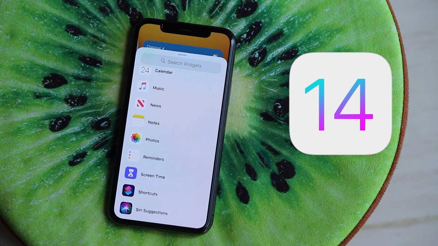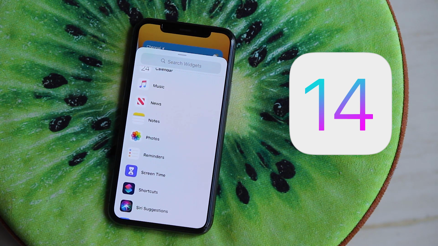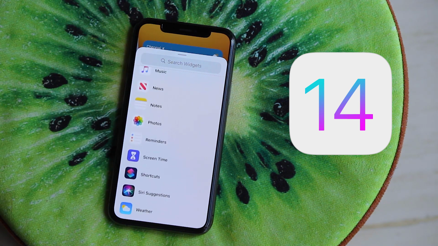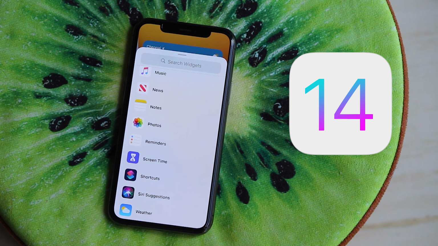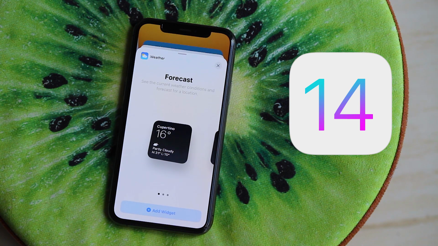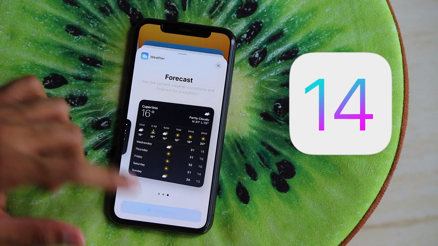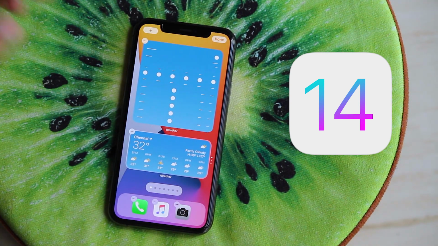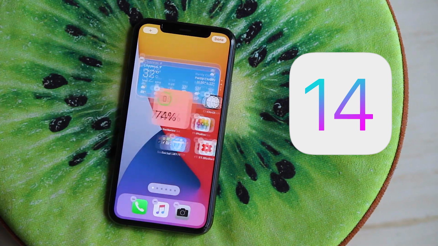This only applies to the default iOS widgets. If you want to add other widgets, they cannot be added on the home screen. It might be a feature in the future. If you want to add a new widget, you just tap and then click on add widget and the widget will be added, and you can remove it just like that.